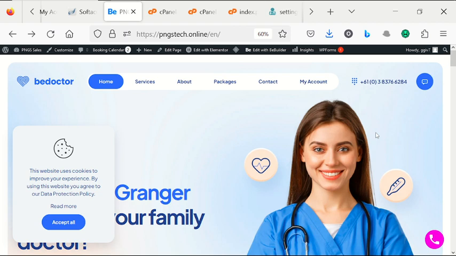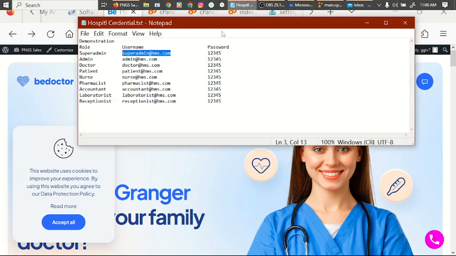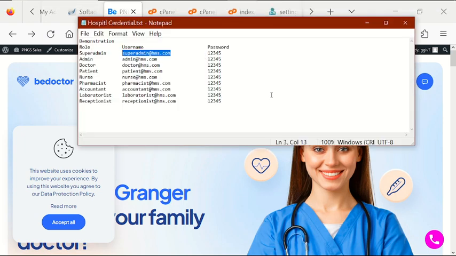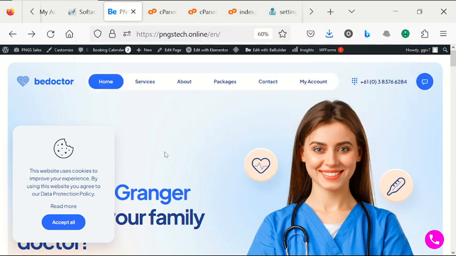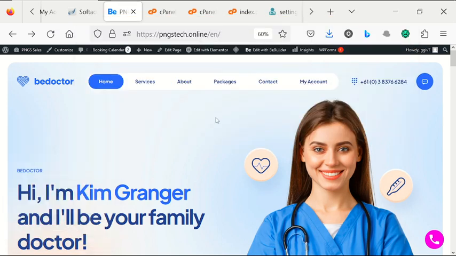In this video, the core concept of this hospital website is that we have the super admin, the admin, the doctor, the patient, the nurse, the pharmacist, the accountant, the laboratories, and the receptionist. Each and every one of these has a role that you can play on this website, and it is developed using WordPress. Yes, you heard that right. How you can build a hospital website using WordPress. So without much time wasting, let's see what we have.